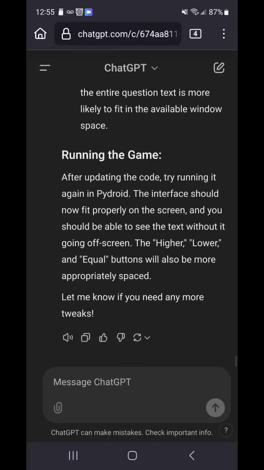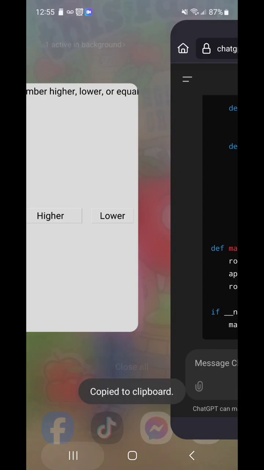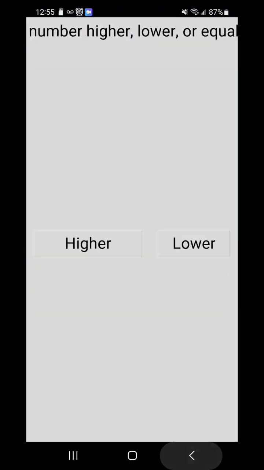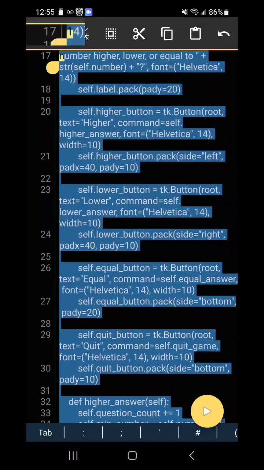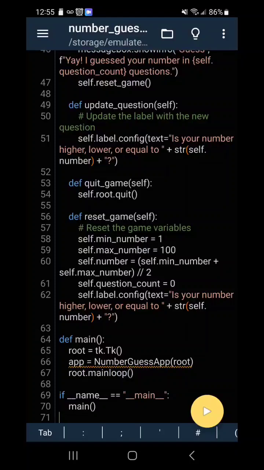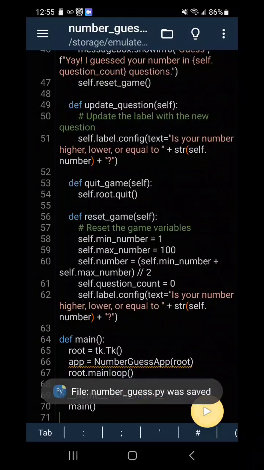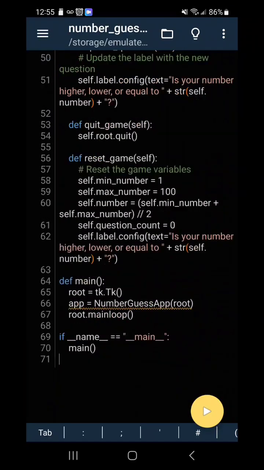And if you're following along with this, congratulations. You've just made your first game on Python on an Android phone. We're going to come back, select all this. Just hit paste up here. Make sure not to hit copy like I've done a couple times. Hit save, hit play. Your number higher, lower, equal to, and it's all screwed up. Now it's all screwed up.